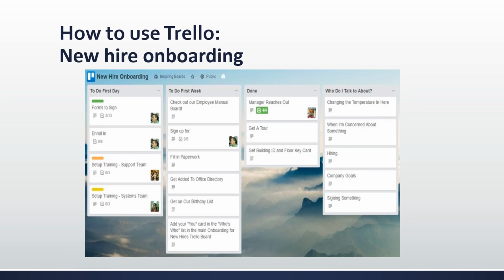Then, when new employees arrive, the hiring manager can create a copy of an ongoing Trello board and assign the board to the new employee. The employee then can use the board as a to-do list for training and onboarding tasks, and the hiring manager can review the board incrementally to make sure the employee has completed all required and recommended tasks.